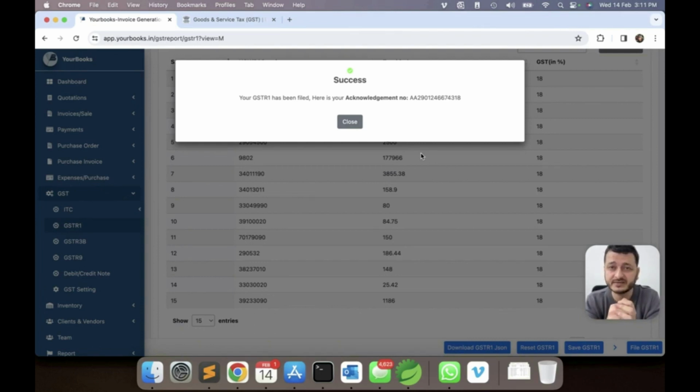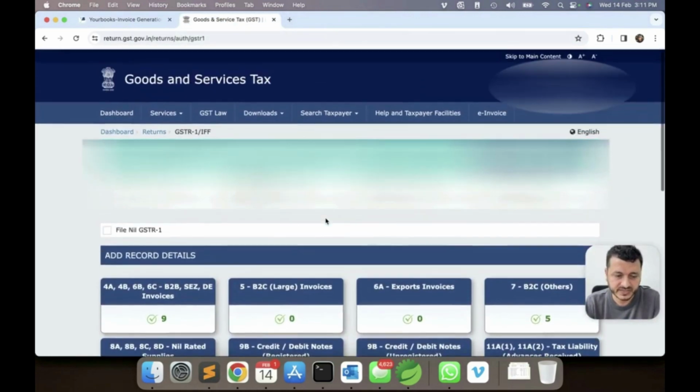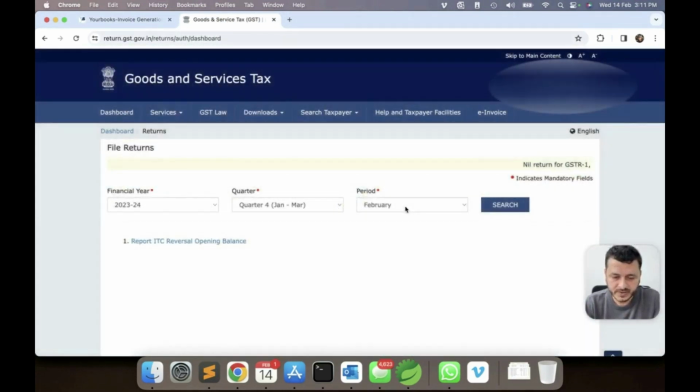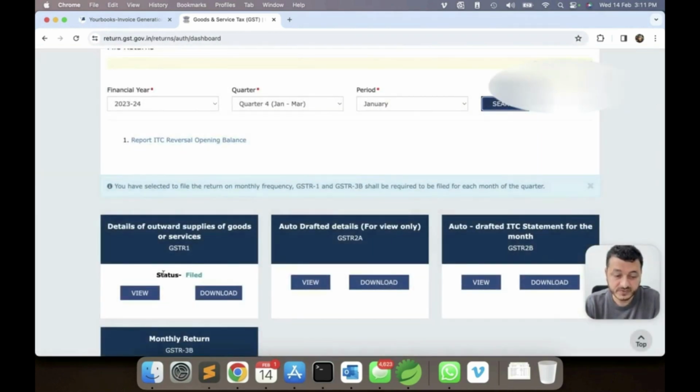5 to 10 seconds in saving GST1, and then another 5 to 10 seconds to file your GST1 using the OTP. I will still go and check. The message says your GST1 has been filed. It is the acknowledgement number. I'll go and check the GST portal again to see if GST1 is filed or not. I'll choose the month January and say search. Here you go. Status says filed.